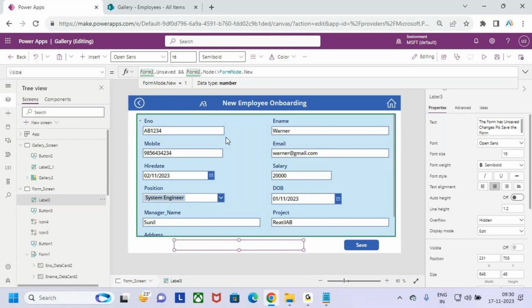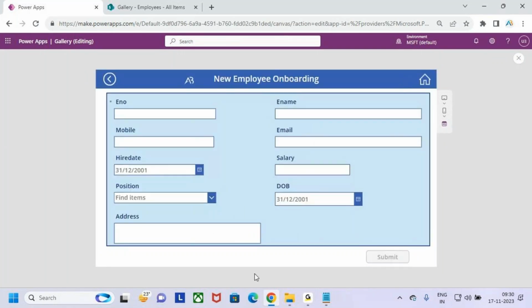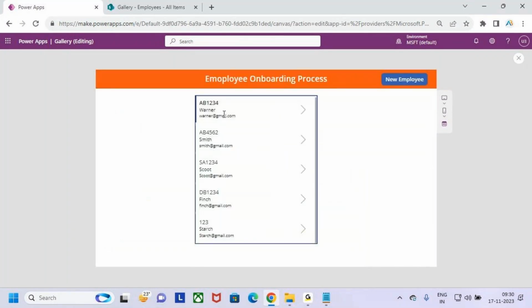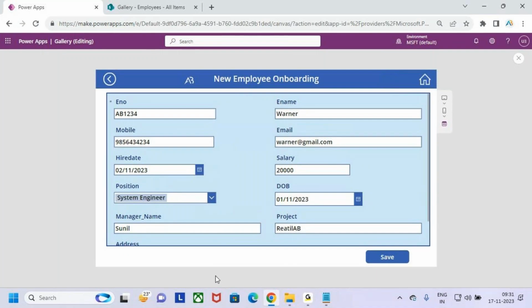Now see, currently it is not displaying. Now go and save the app, play the app. Now go to the home tab. When I click on the new employee details, I'm not able to see this message. And also when I go to the home tab and select any one of the items, it is in the view mode, and I'm not able to see this message. When I click on the edit, now also I'm not able to see this message.